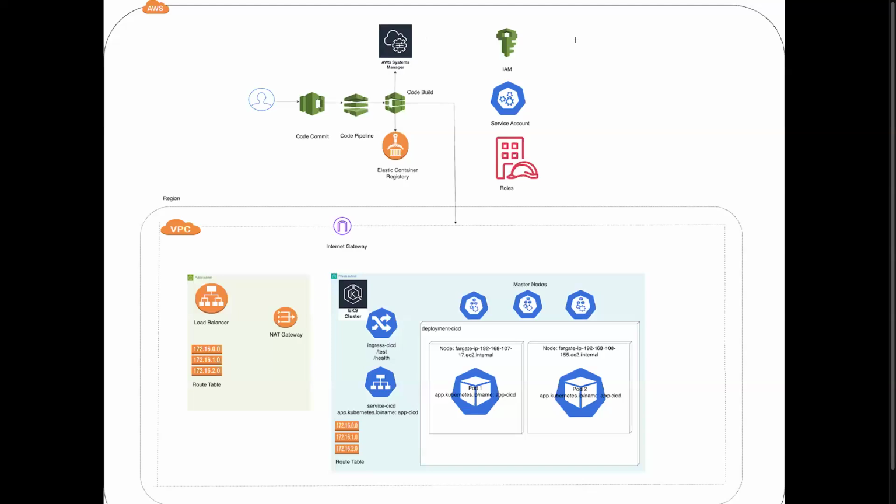Going back to the architecture diagram, let me explain it. Everything is deployed in AWS Cloud, as you see here. We have a user, and whenever the user commits a change, it goes to CodeCommit. I chose AWS CodeCommit, and it's similar to GitHub. Whenever a change is pushed to CodeCommit, the CodePipeline, which is configured to watch CodeCommit, picks up the change and passes it on to the next stage, which is CodeBuild.